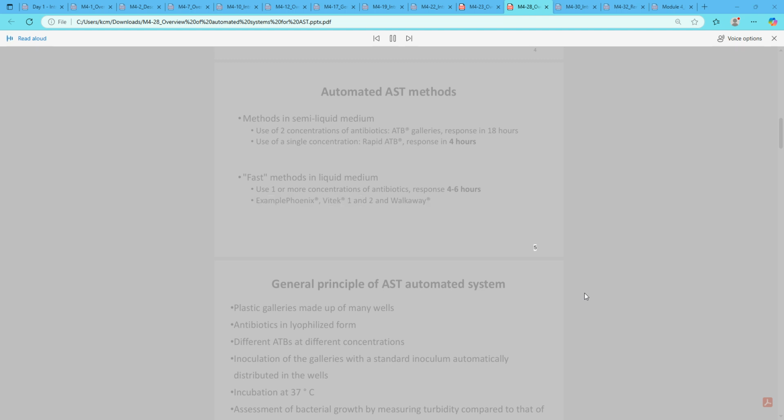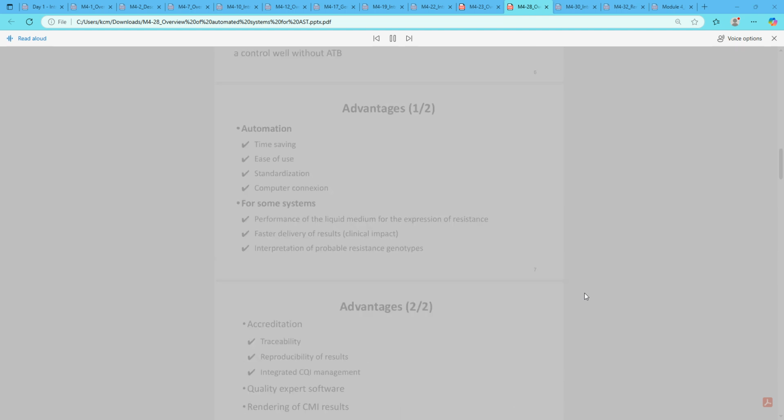5. Plastic galleries made up of many wells. Antibiotics in lyophilized form, different ATBs at different concentrations. Inoculation of the galleries with a standard inoculum automatically distributed in the wells. Incubation at 37 degrees Celsius. Assessment of bacterial growth by measuring turbidity compared to that of a control well without ATB.